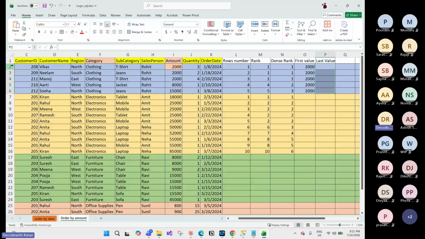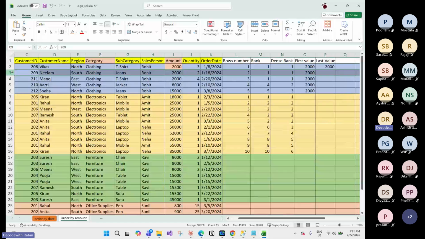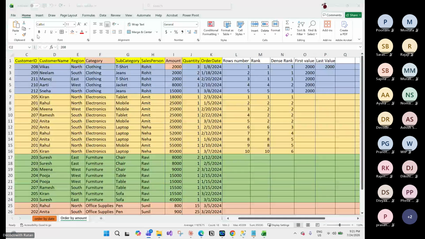Let's think about the reason. If I am on this particular row and the window function only knows about this row, then out of this row, what is my last value? 2000. Now, if my window function is on this particular row and it has both the rows' values, then which value is my last value? 2000 again. And same for this one, 2000 will come.